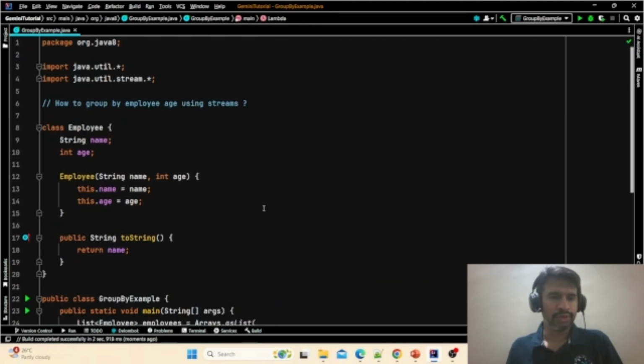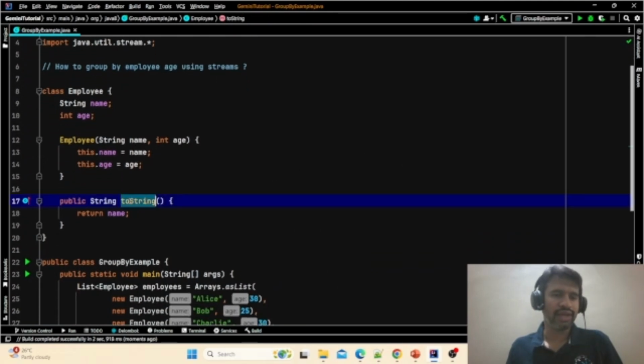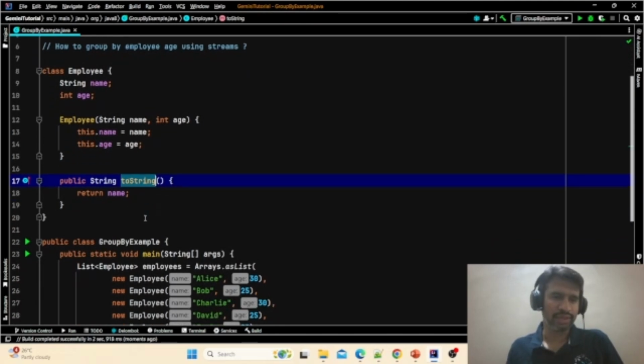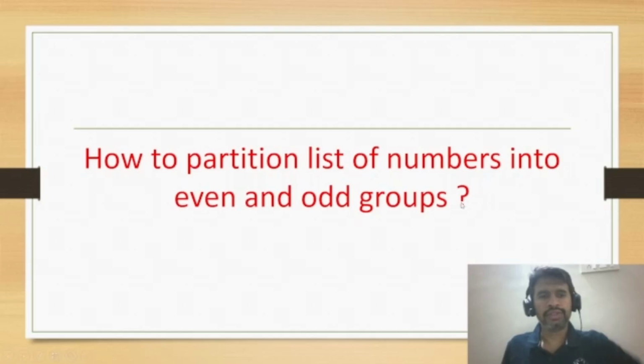So that's pretty much it. It worked because I had a toString method here. Sorry, I said I did not, but I have the toString method. I overlooked it. That's why it was printing. So let's see the next question.